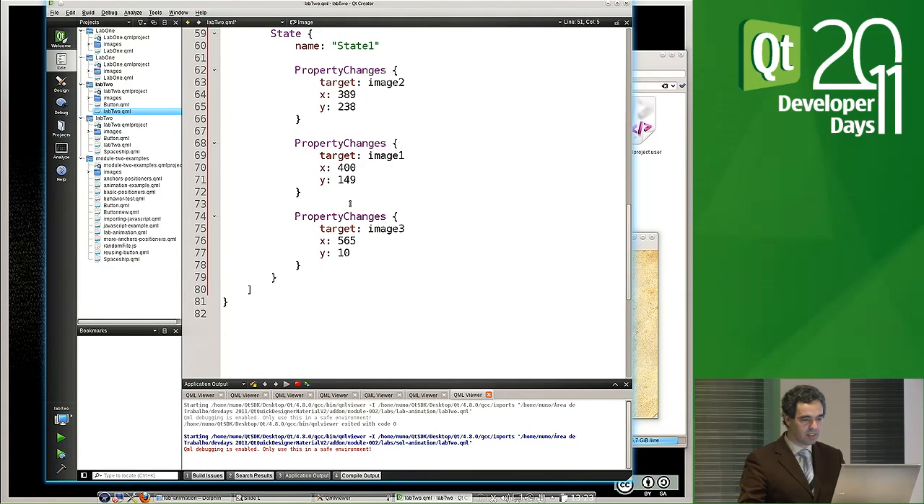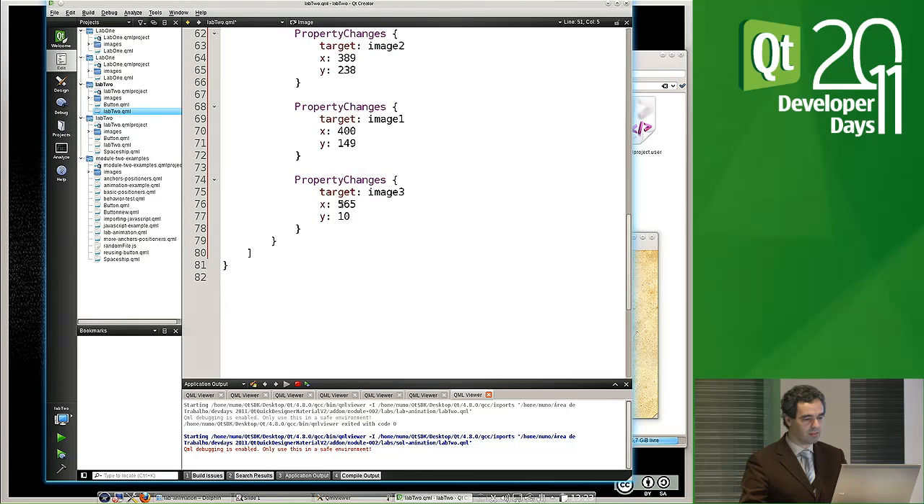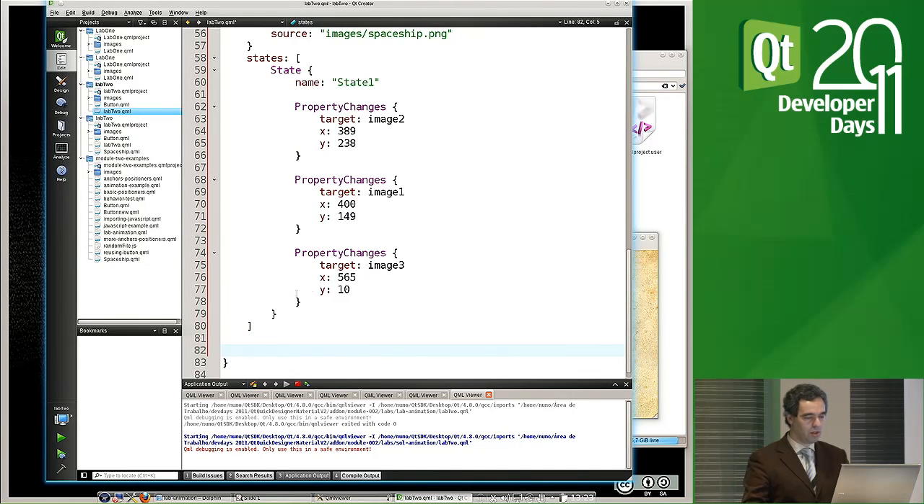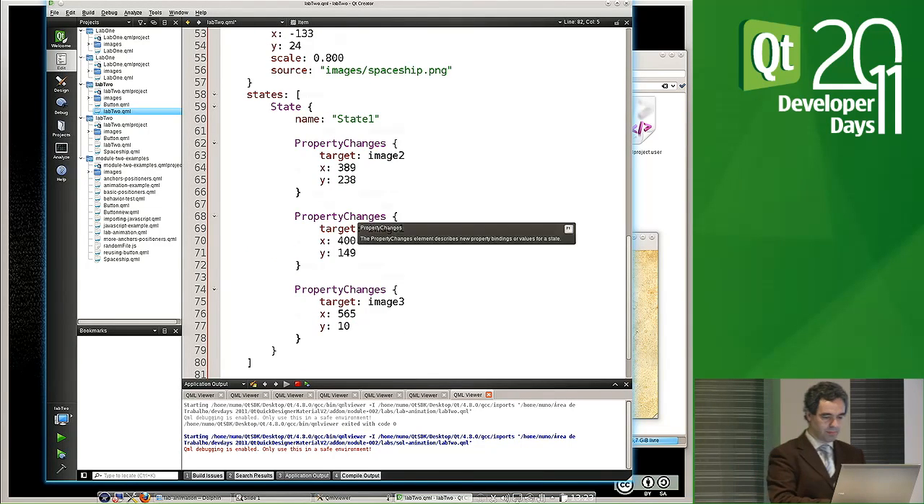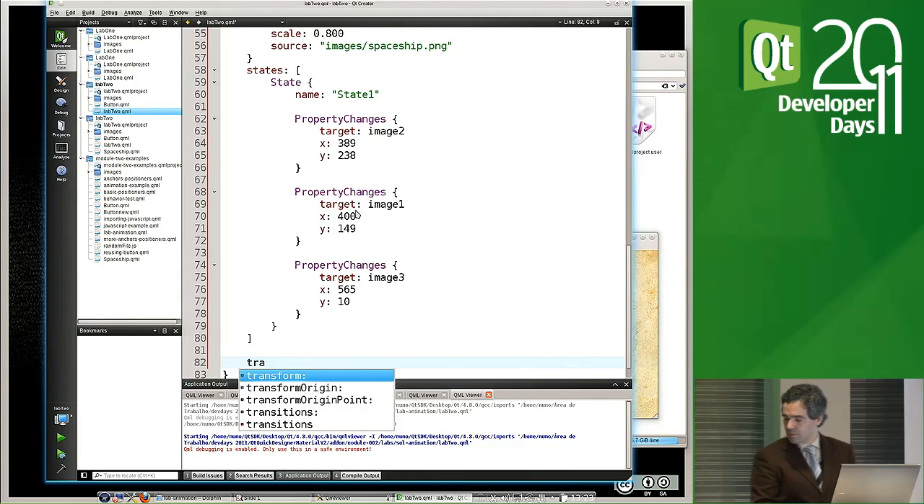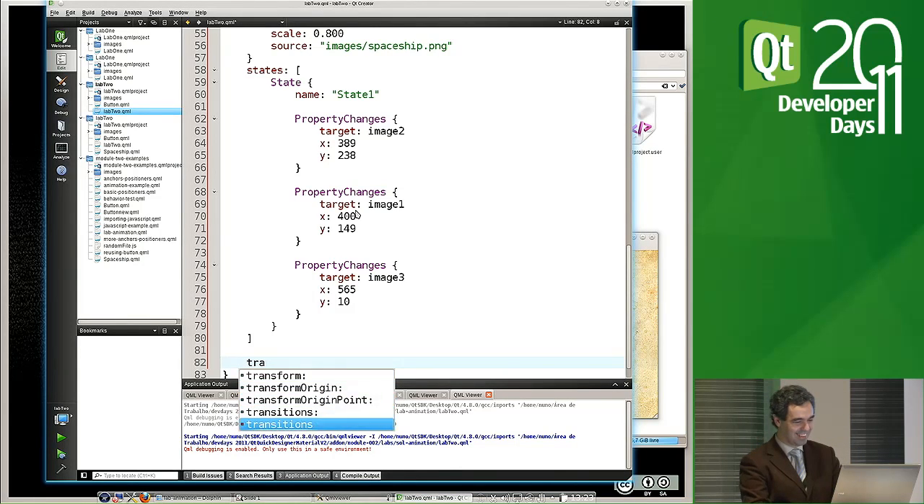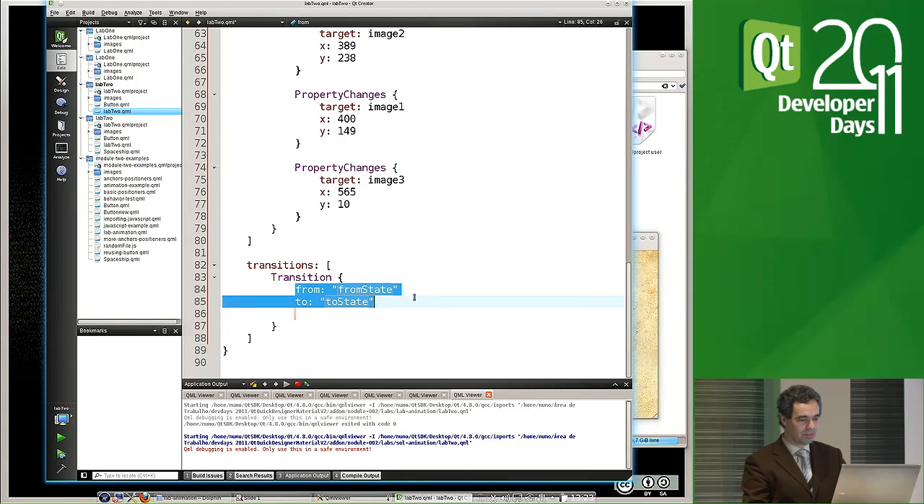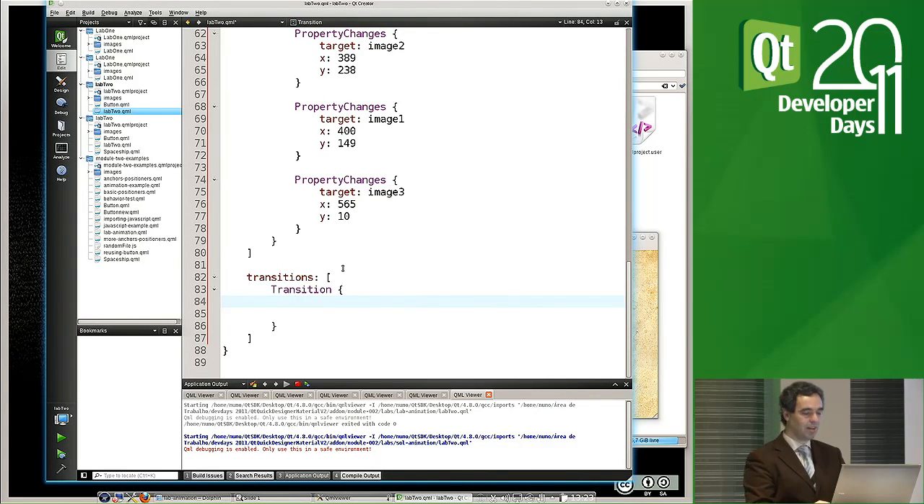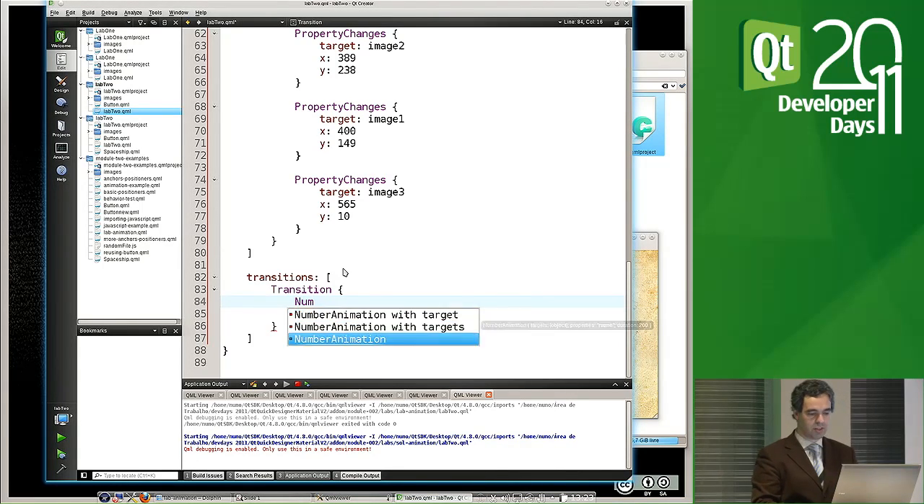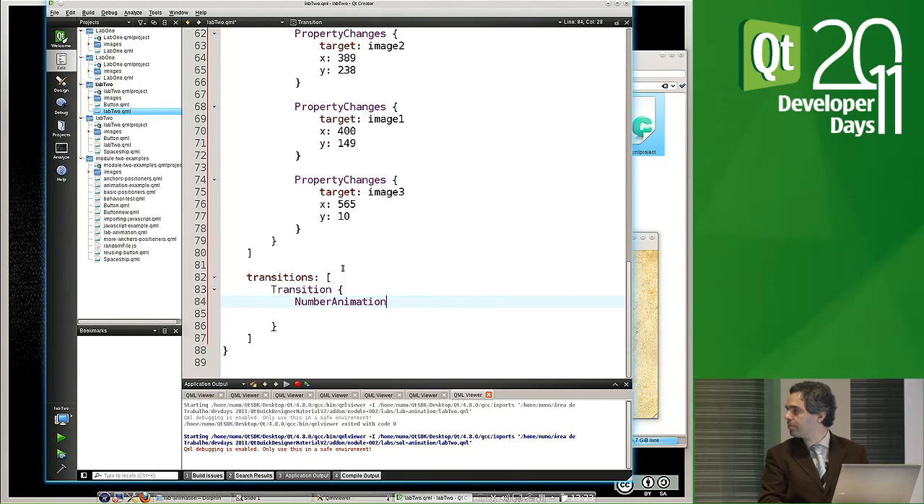So we have now created states. We have a state with state 1. Okay, that's good enough. All we now need to do is set a transition. I'm not going to state the from and to, because we want it to go both ways. Clear, and number animation, targets. And it's very much like the one we did before.